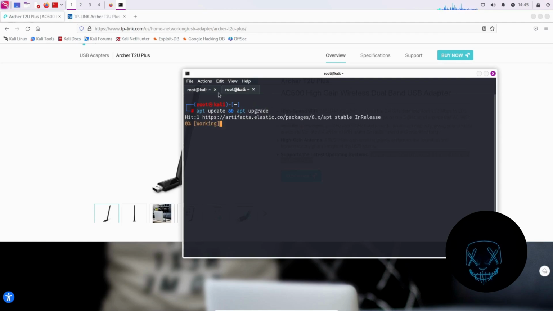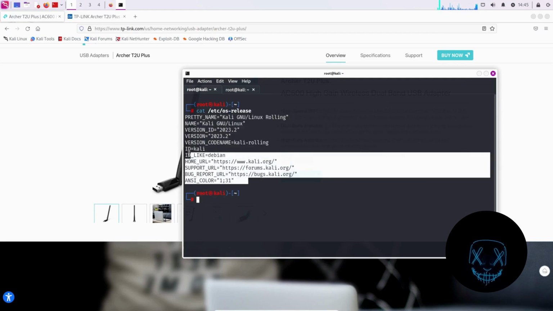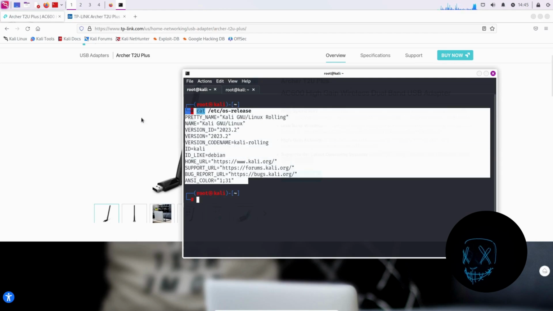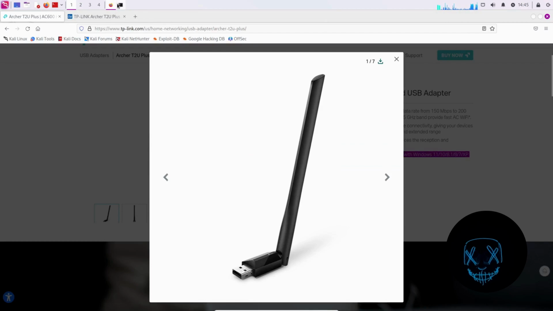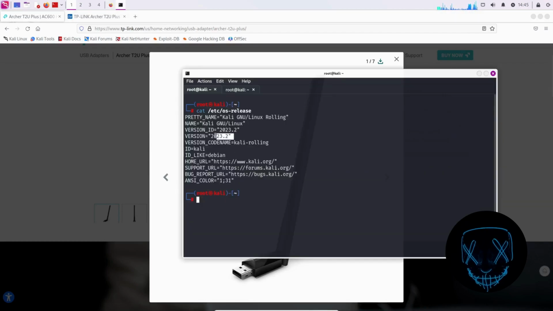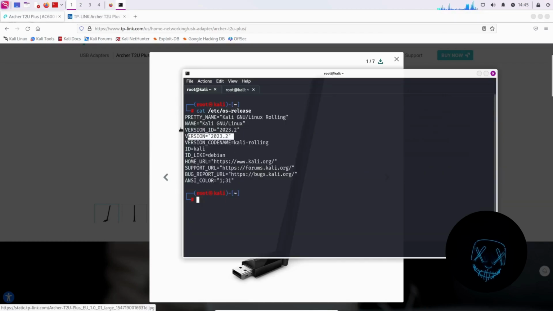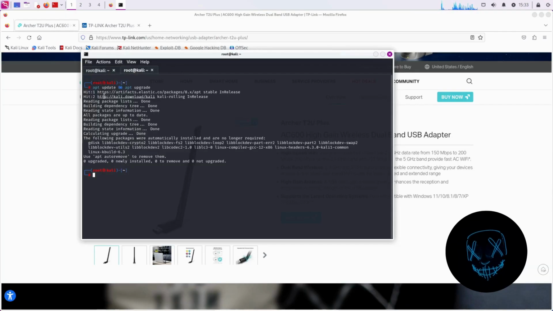Upgrade. And just for reference purposes, this is the Linux version which I'm using on my system. You can see, here it is. I'm currently using version 2023.2. So just give it a minute or so and we will proceed once our system is up to date. As you can see, my system has been successfully upgraded.